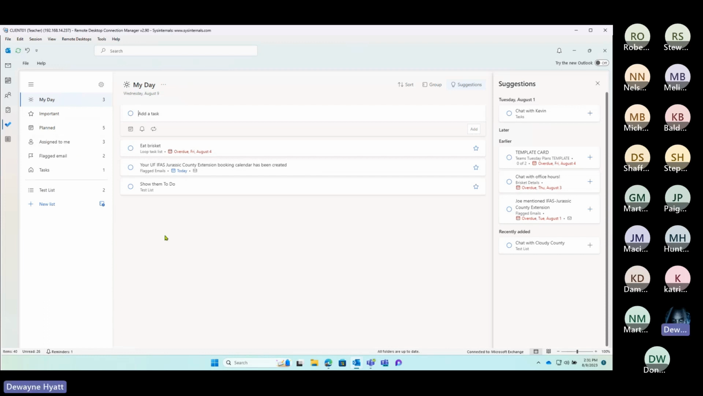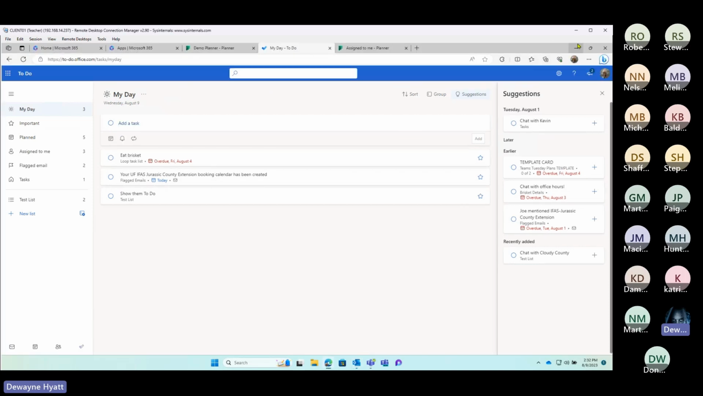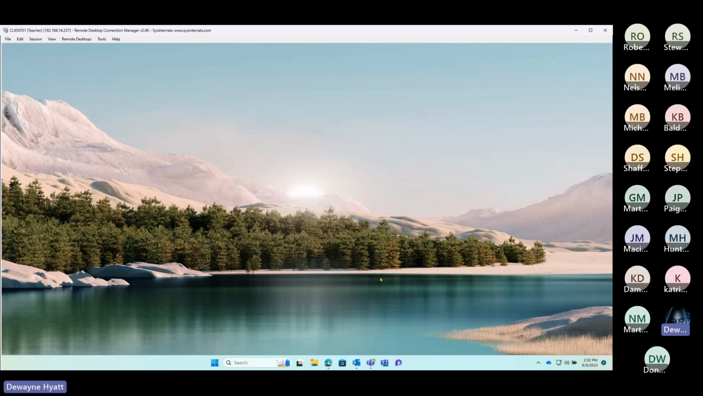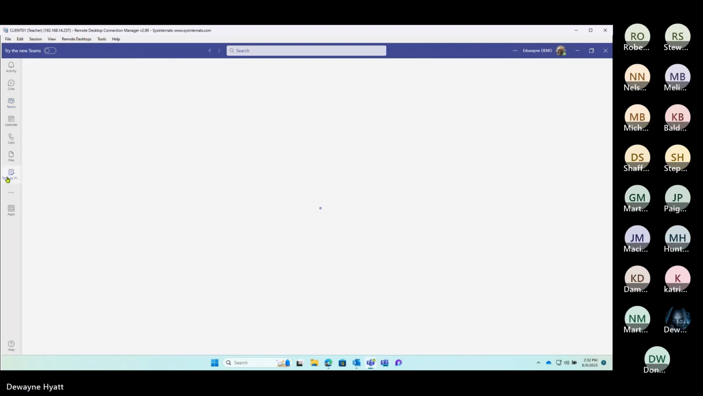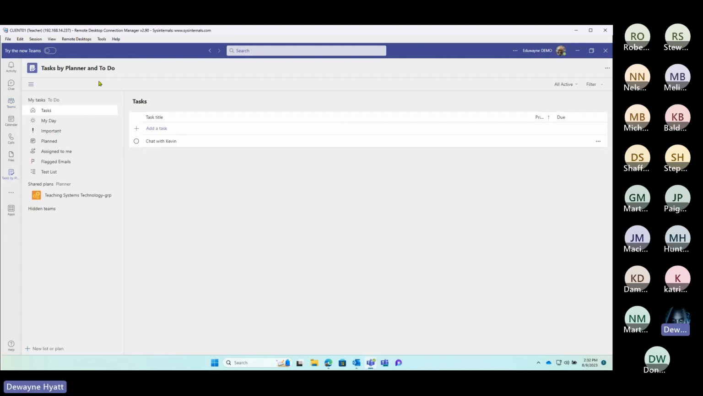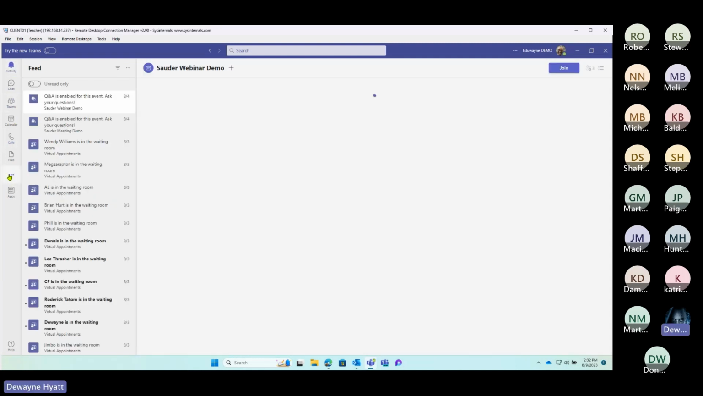There's another similar way to consume this app that I feel is pretty handy. If you're a Teams user, you can go into Microsoft Teams and go into the App Store, and you might find this one right here. It's called Tasks by Planner and To Do. And you can pin this. So let me show you how that would work. I'm going to unpin it. No, just exit out. So you see it's gone.